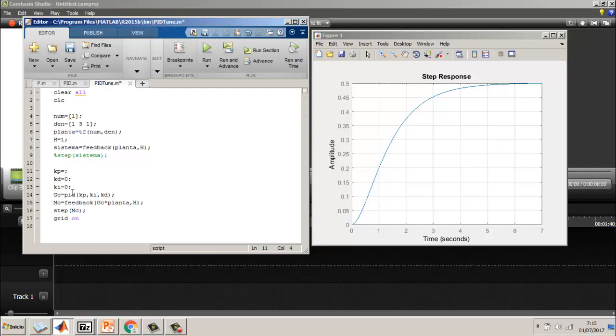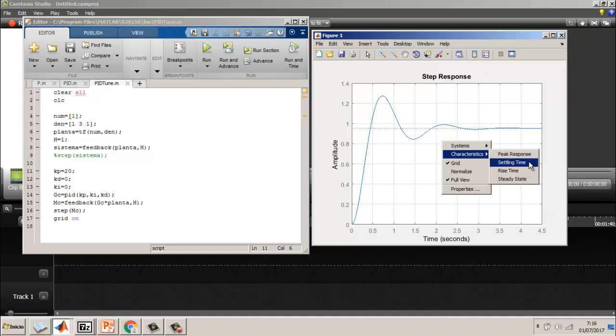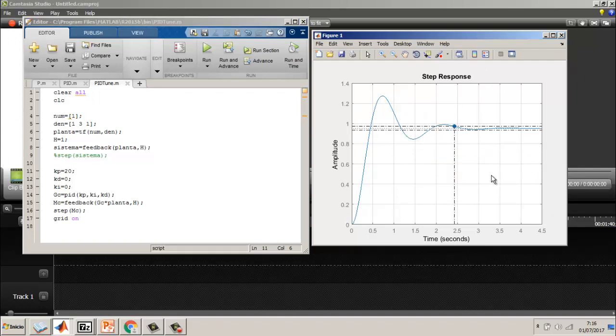Let's give the proportional a high value, for example 10 or 20. Either one is correct, and let's see what happens with the response. We see an oscillation, and let's see the settling time and the rise time. We see the rise time is low compared to the step response without any controller, and the settling time is almost 250 seconds. We have to try to improve this.